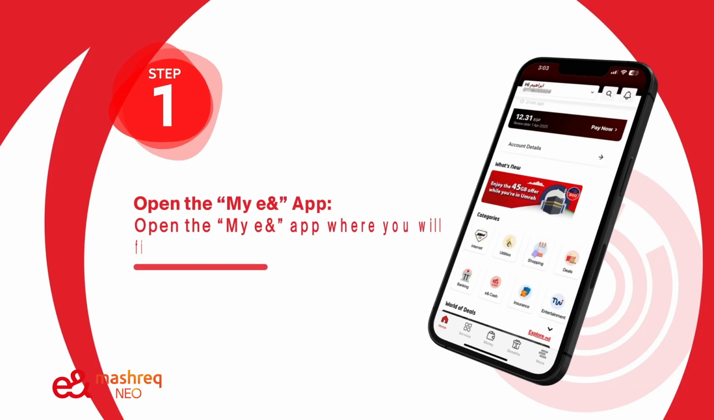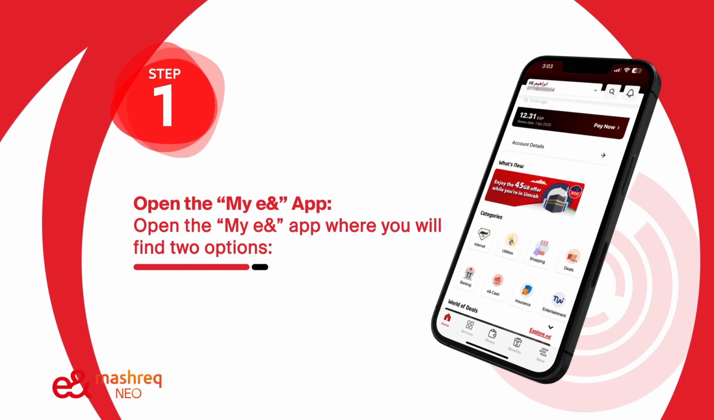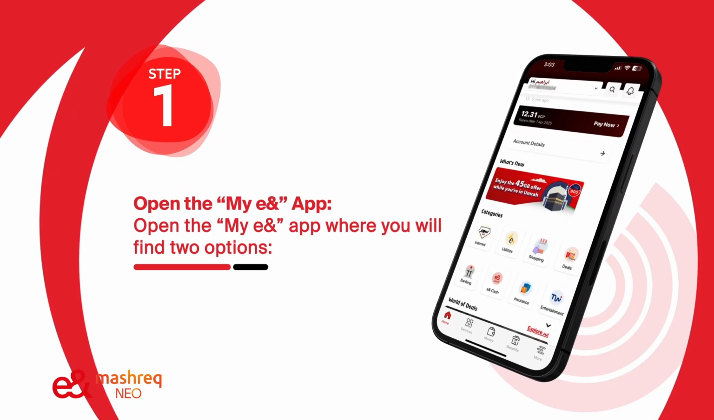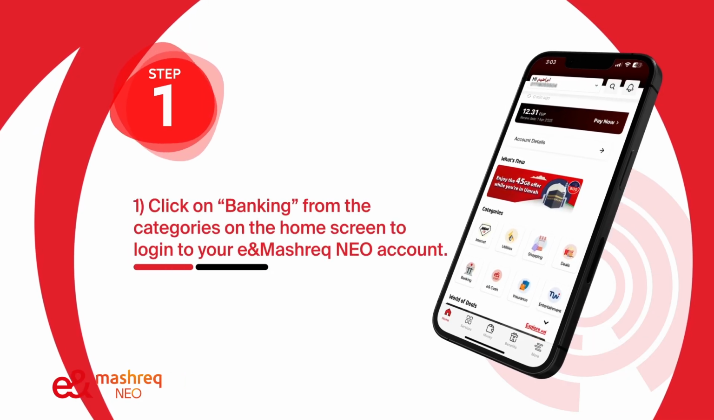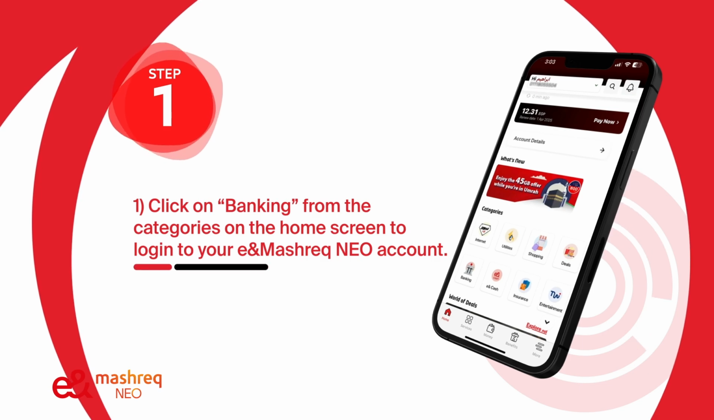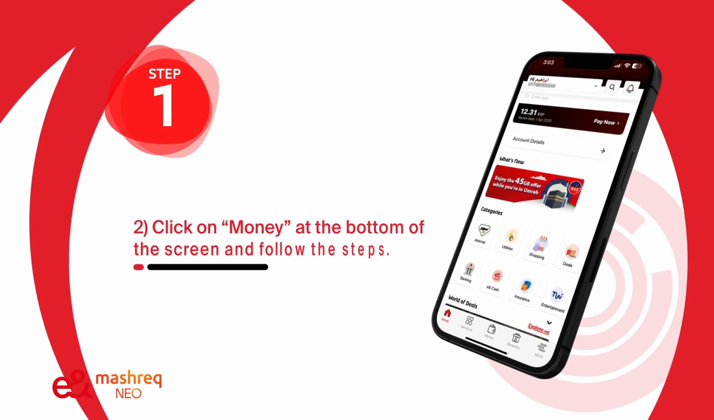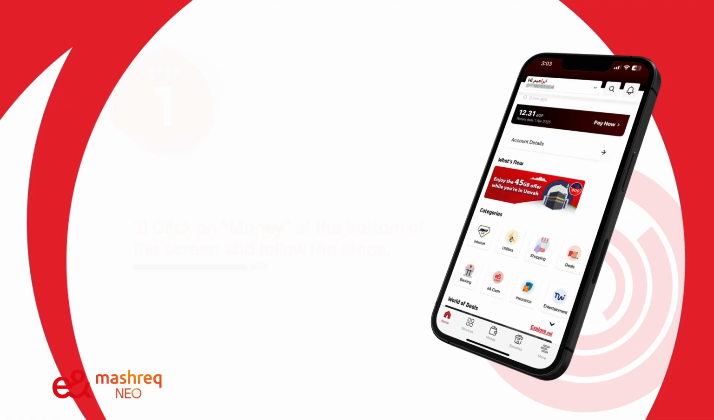Step 1. Open the My e& app. Open the My e& app where you will find two options. 1. Click on Banking from the categories on the home screen to log into your e&Mashreq Neo account. 2. Click on Money at the bottom of the screen and follow the steps.